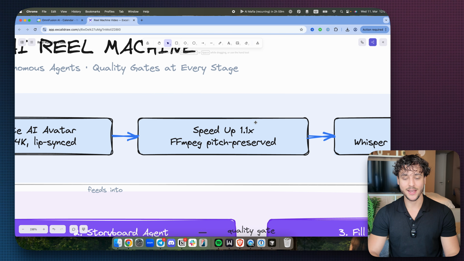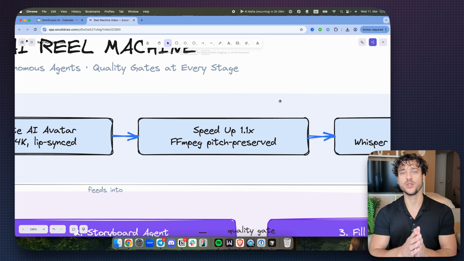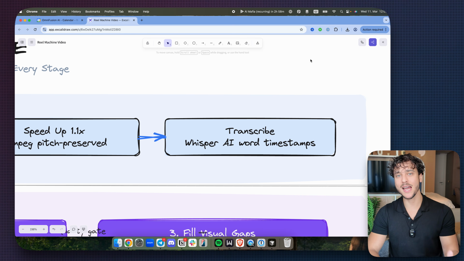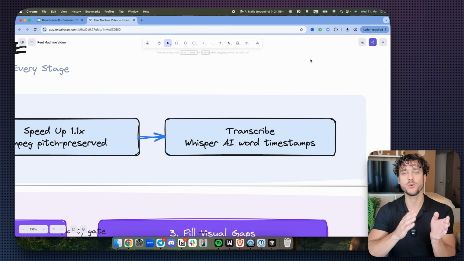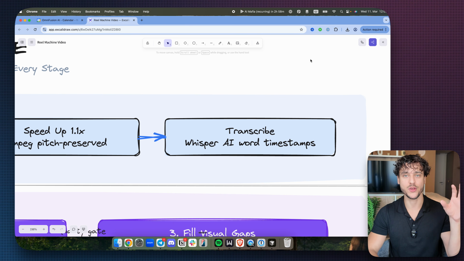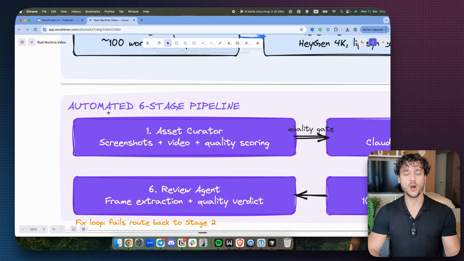Now, once we have the AI avatar, we speed it up with 1.1x speed using FFmpeg pitch preserve so that we don't pitch up the voice while speeding it up, but speeding it up by 1.1x just makes it feel much more natural because by default, the HeyGen avatars are a little bit slow. We then transcribe the entire video using Whisper, and we have timestamps so that we know exactly when which word is being said. This is going to be incredibly helpful for the captions later on. Now let's walk through the 6-stage pipeline that it actually walks through.